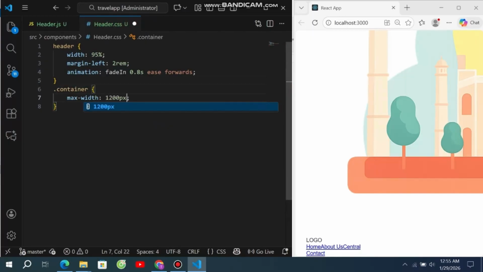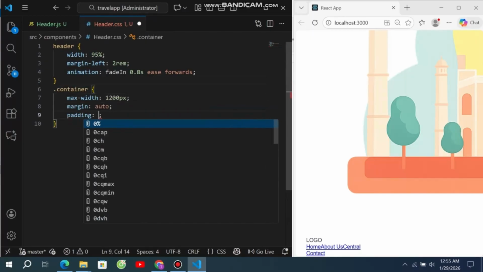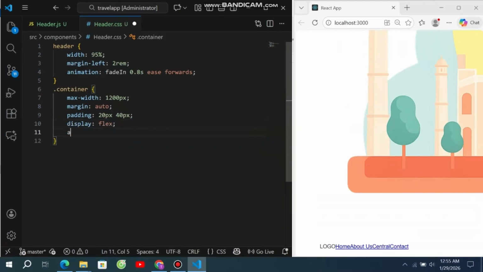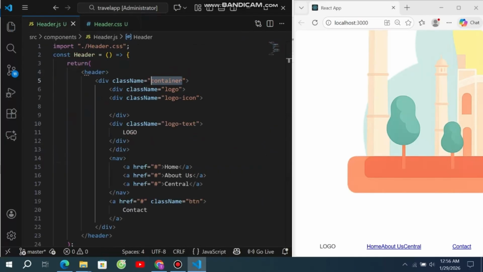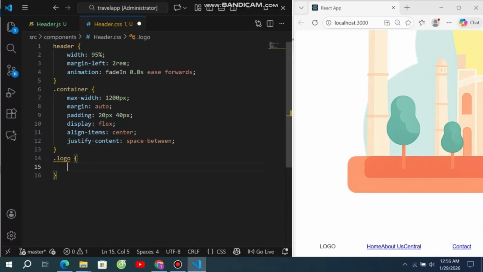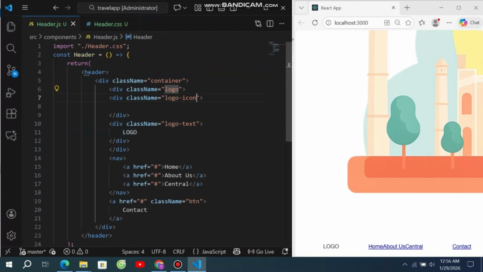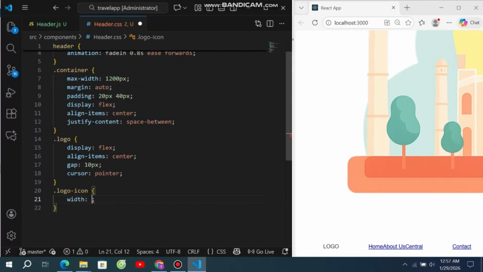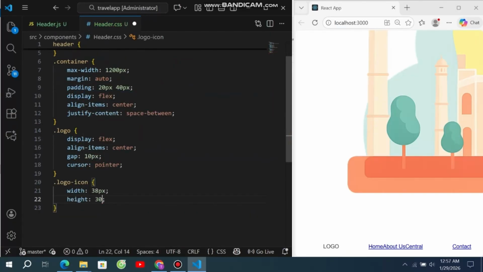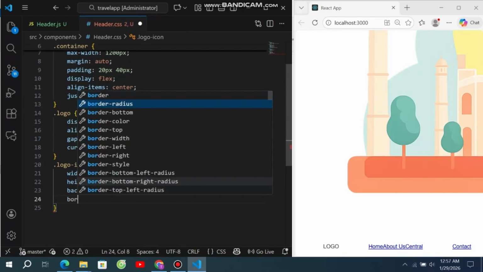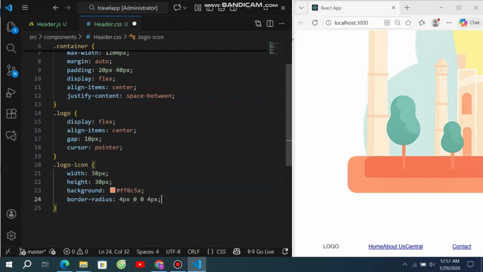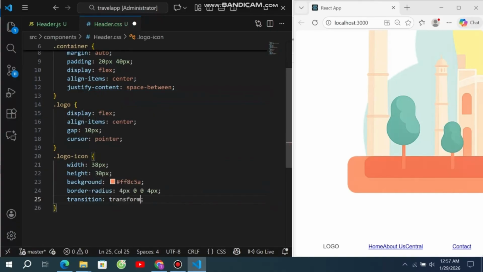Now copy this container and use in CSS file with dot, maximum width 1200, margin auto, padding 20 pixel, 40 pixel, display flex, align items center, justify content space between. Now copy this logo and use in CSS file with dot, display flex, align items center, gap 10 pixel, cursor pointer. Now copy this logo icon and use in CSS file. Give it width 38 pixel, height 30 pixel, background, border radius 4 pixel, transition transform.